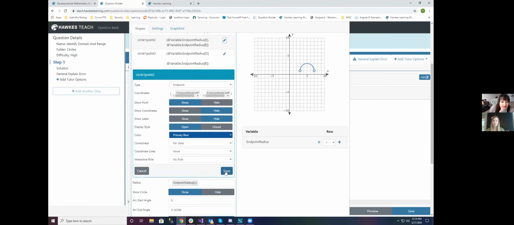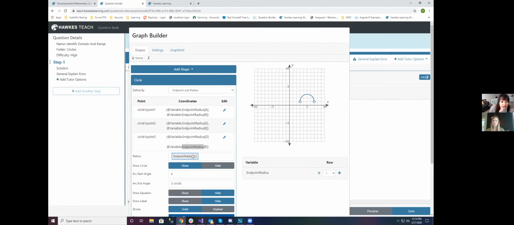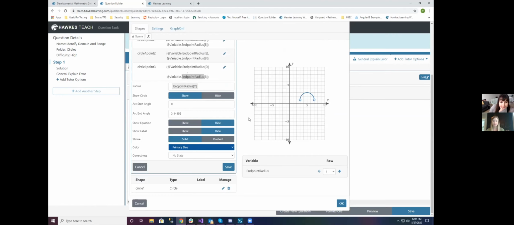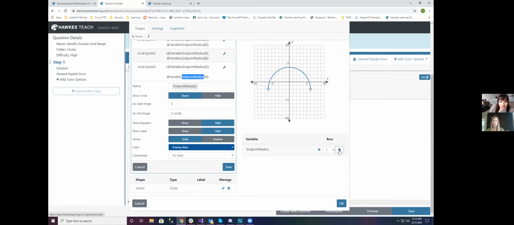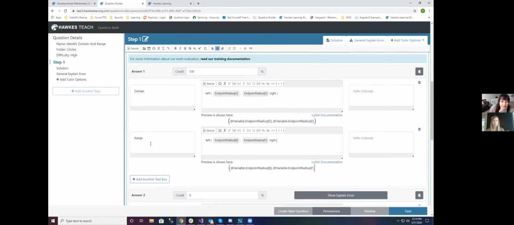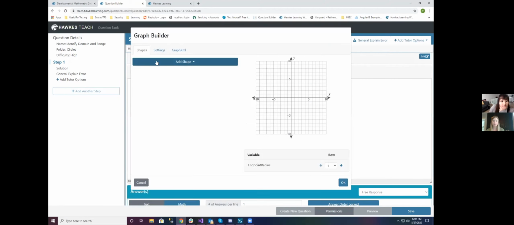And that is that, along with the radius, all of which are in a variable that have been added. Again, you can flip through these and see what your different iterations will look like. I'll just click OK. This is also a free response type with the domain and range. And I think that covers all of the possibilities in which you could do with Graph Builder.